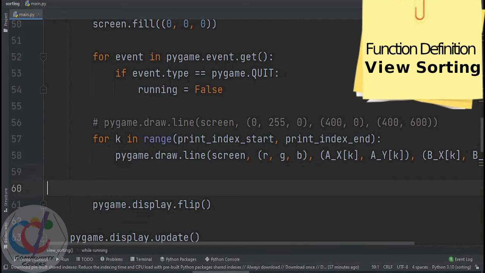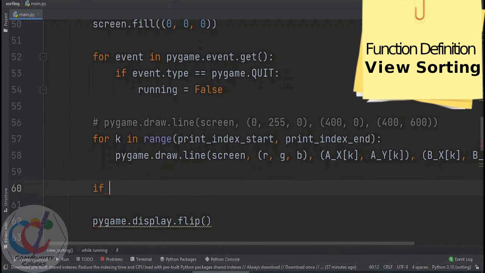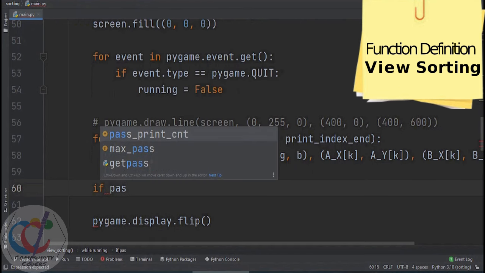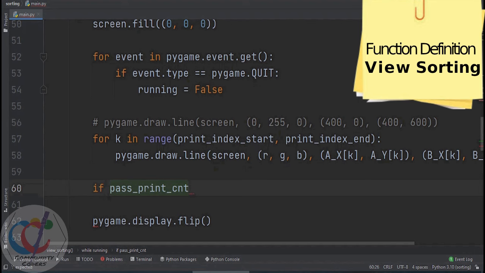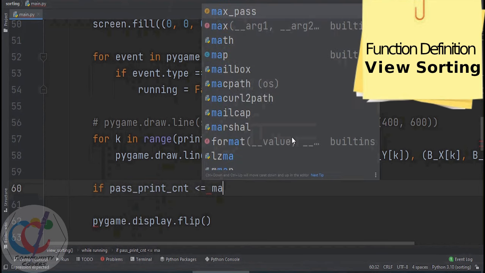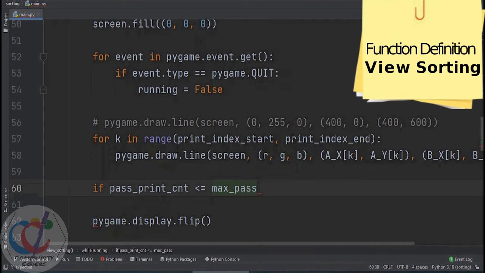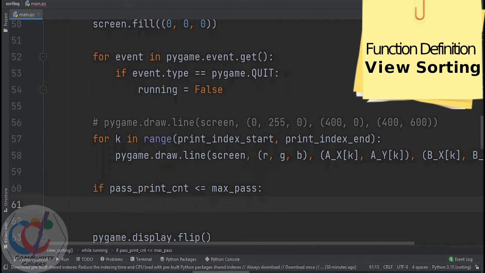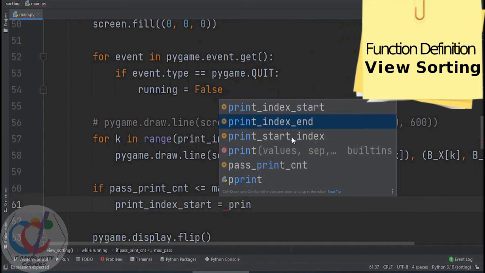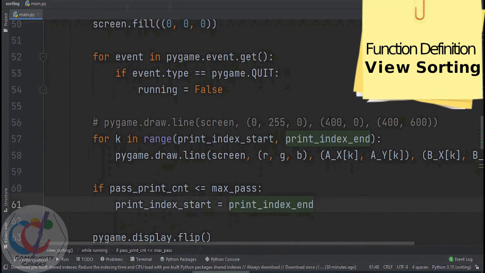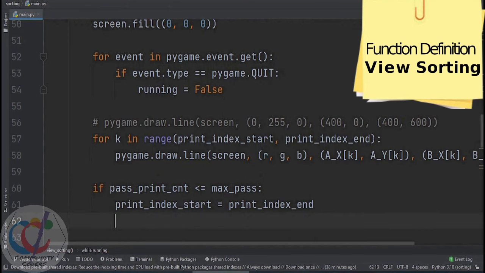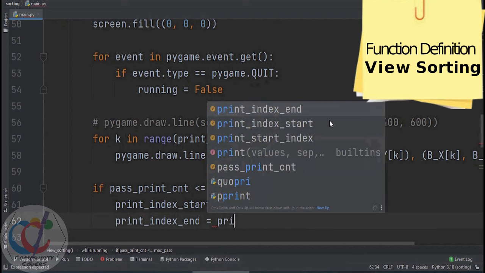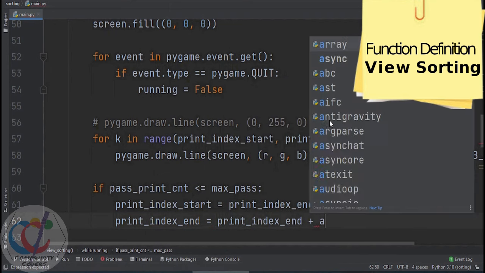Alright, I'll come back to my view sorting part, and here I'll write that if my pass print count has not reached max pass, because I will be incrementing my pass print count, it means I will still have to print my array. So for this I will set my print start index. Now this is very crucial logic here. I will set my print index start to my print index end. Okay, so one part of the array will be placed there, and I will set my print index end equal to my print index end plus array size. Alright.